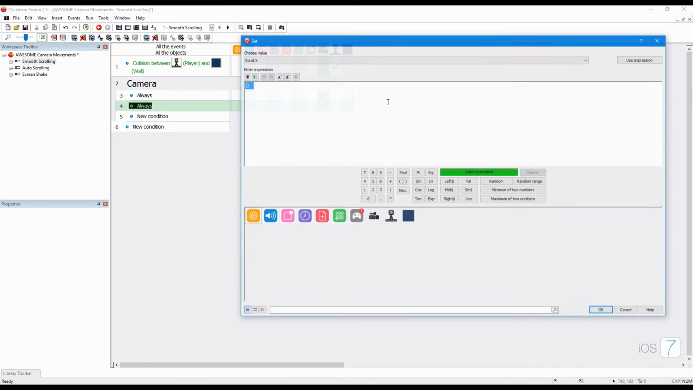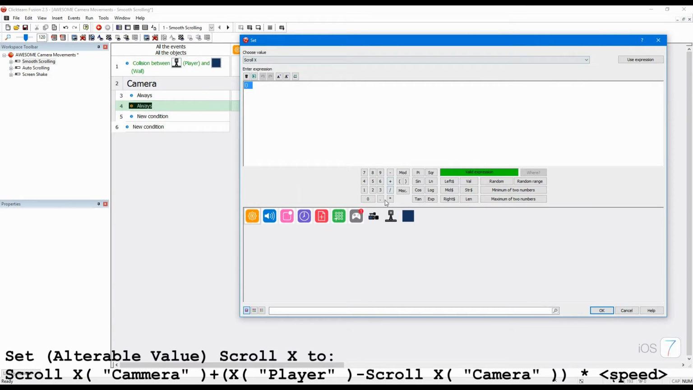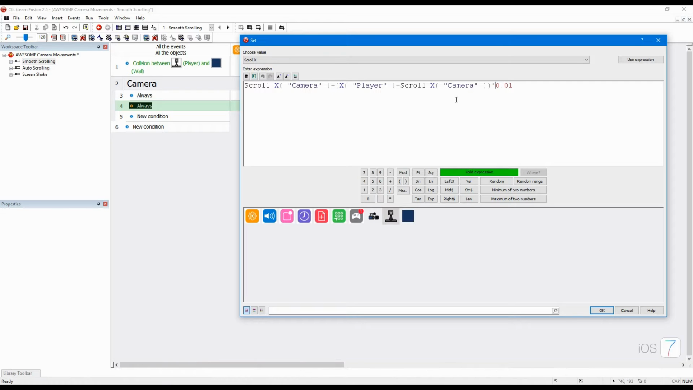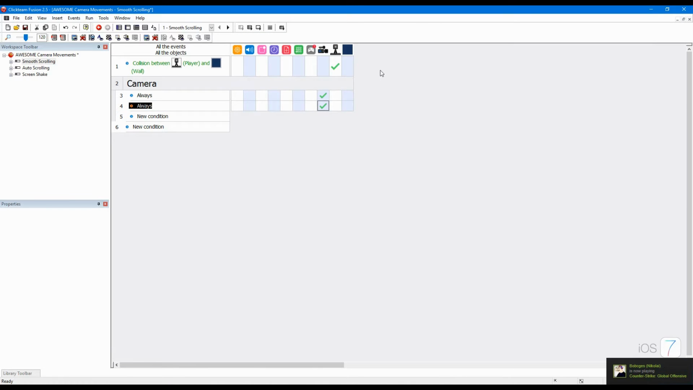And we're going to set scroll X to scroll X plus the X position of our player minus scroller X, and end parentheses multiplied by 0.01. Now this number here is just the speed of the camera, so you can set this to whatever. So now we have the smooth positioning with our X coordinate.